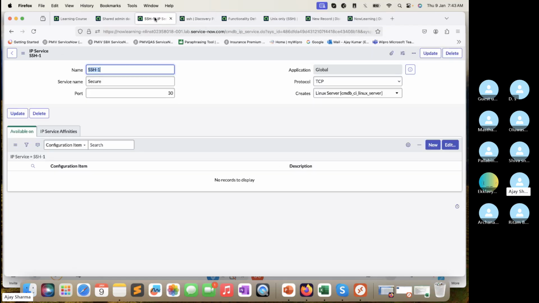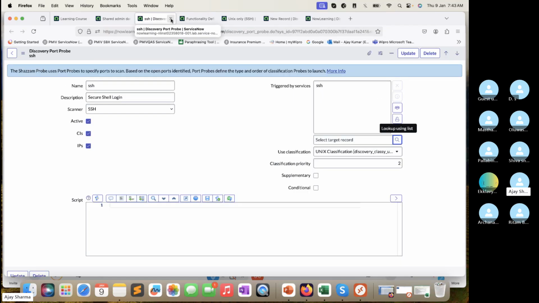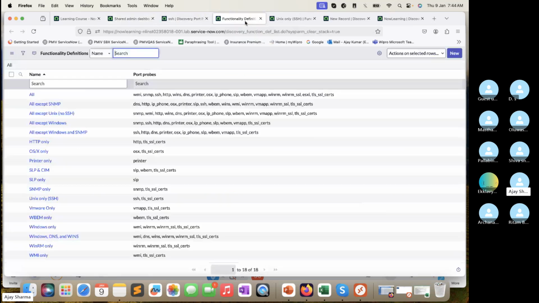And this is just an example for SSH. The same way it will work for storage or SNMP or Windows machines as well, because these are the standard protocols used in organizations, apart from applications, databases and other things, right? So any questions on the port probe or the discovery functionality? Then I will come back to the discovery behaviors basically.